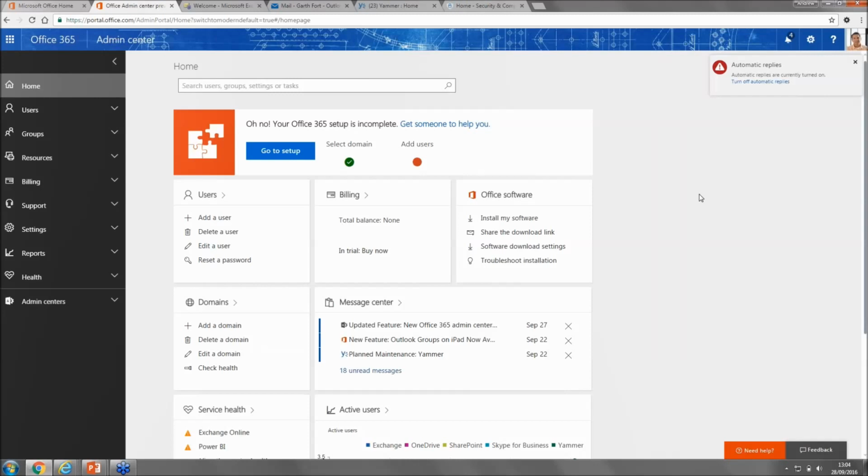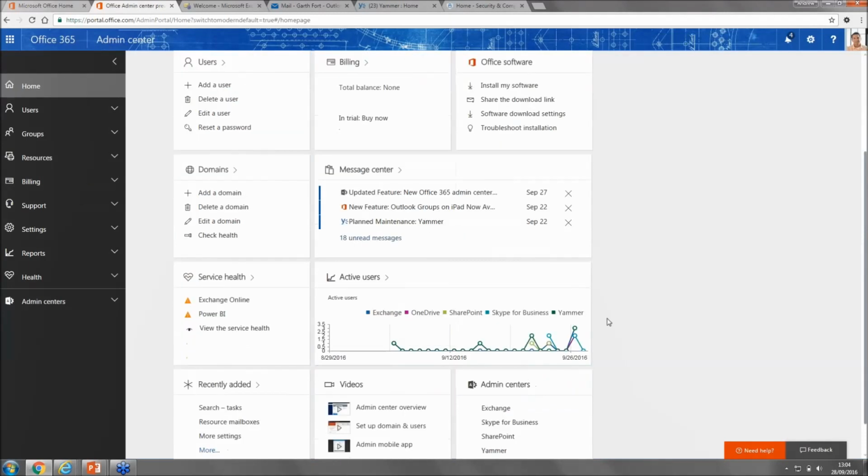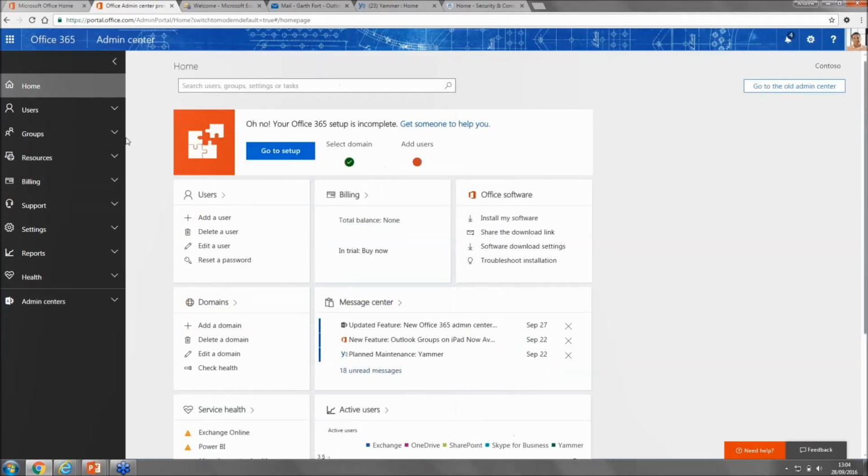As a cloud service, it's constantly being developed, and you can still access under here the old admin console, but it's evolving over time. And here is the dashboard. It just shows you some key highlights of your tenant and what you might want to access quickly. So any service health warnings, active users, it's just a high level.